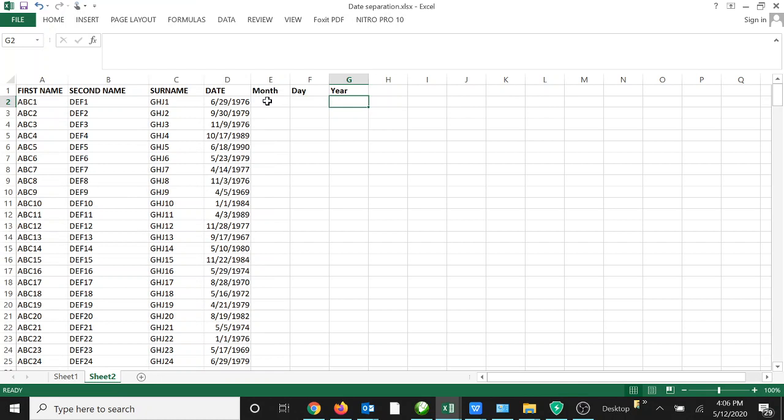So to separate this, to take the first number, put the equal sign. I want us to put the formula MONTH. Open the bracket, select where the date format is, close the bracket, and press enter. Come to the second column, day.